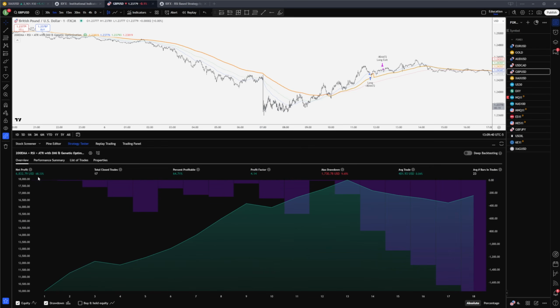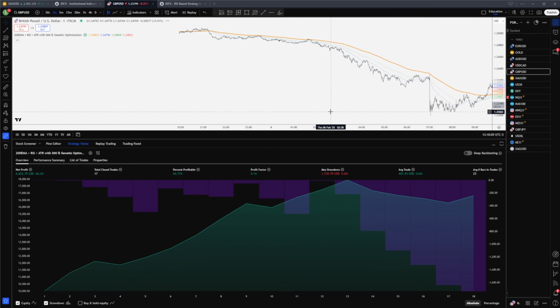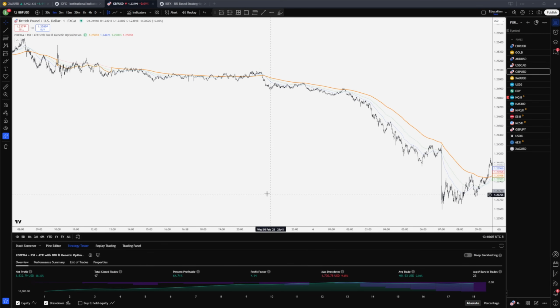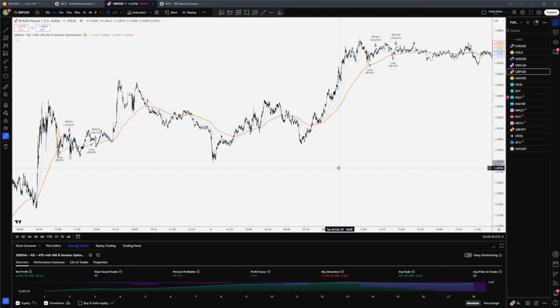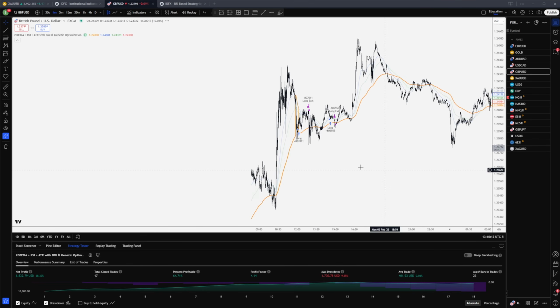So the results right here show us that we have around 70% profit in 17 closed trades. We are 64.71% profitable. We have a profit factor of 4.14, which is the best result we've had so far, with only a max drawdown of close to 10%. So not even 10%, meaning that this could basically pass, what is it, like 7 prop firm challenges. And the way this works is very, very interesting, and we can easily visualize that on the chart right here. So let's take a look.